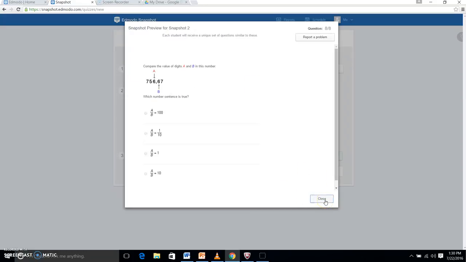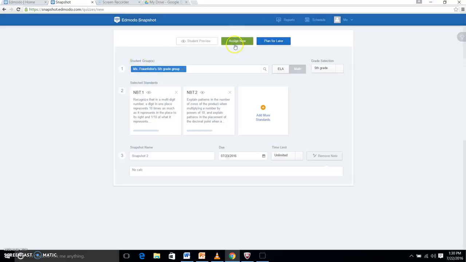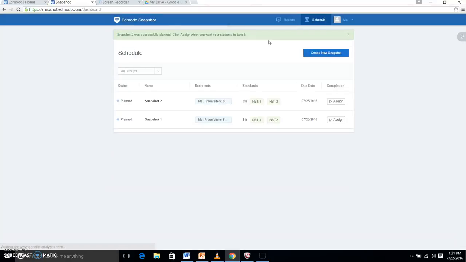And you click close. And then again, assign now or plan for later. If I click plan for later, all the snapshots that I've created will pop up. These are 2 that I have not assigned yet, so if I want to assign the one that we just looked at, I'm going to click assign. It'll show that 0 students have completed this, so there's no data to show for me at this time.